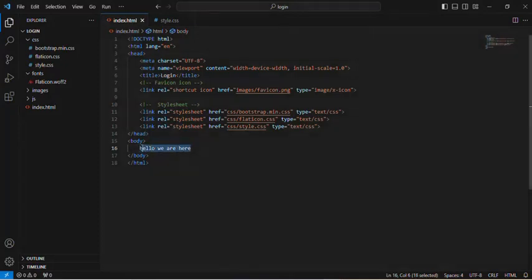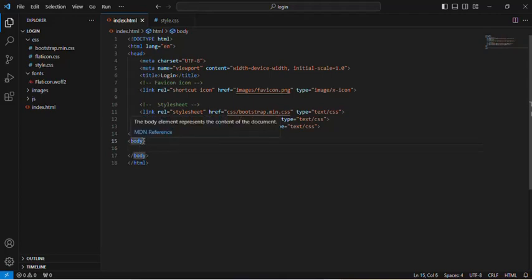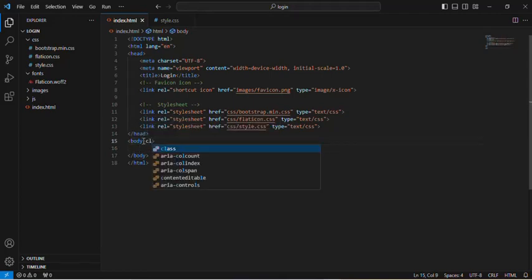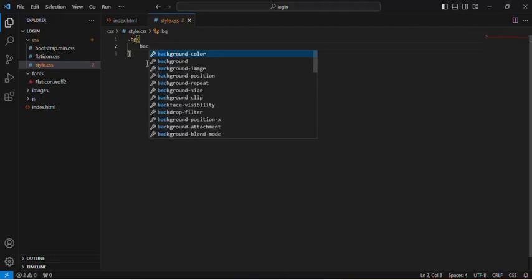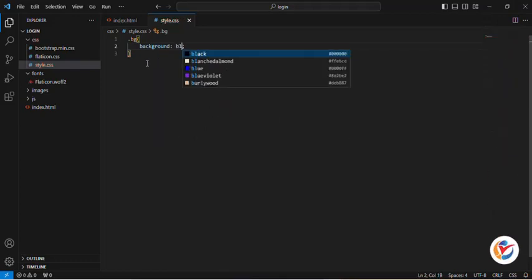So quickly let us go back and now let's start. In our body, we're going to be implementing a class, and we're going to have a class with a background, BG. And then quickly let's come and style that immediately. Here we're having .bg, and inside it we're having background, and let's just set it blue.